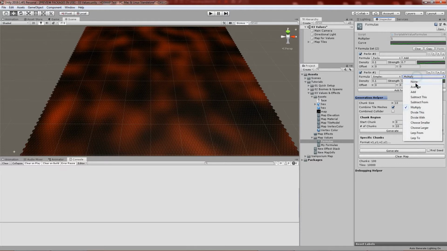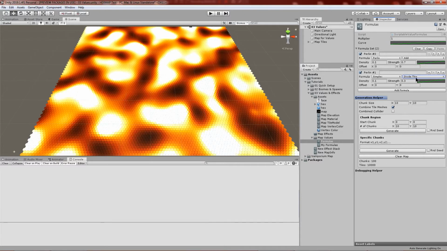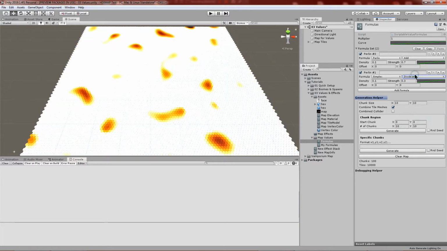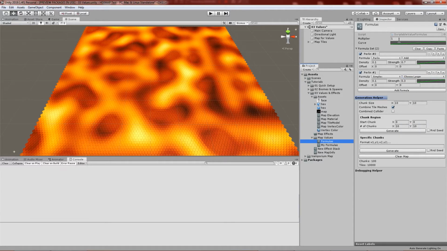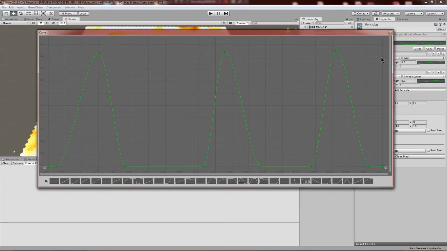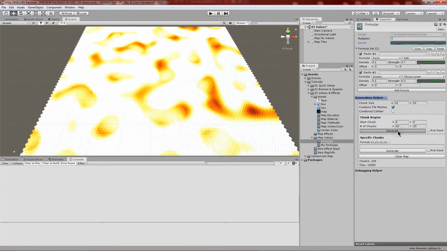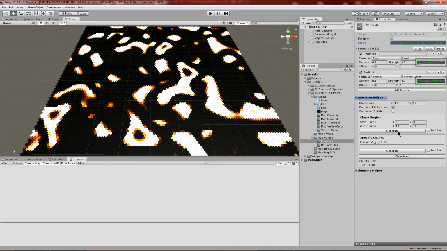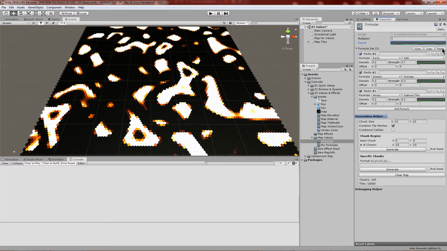If this effect is used to get elevation, the 0 to 1 range may not be large enough. In this case, we can use the multiplier, and for an even more interesting effect, we can remap the values with this curve. The same way, each formula's value is individually remappable. There we have some utility buttons which allow us to clear the entire formula set or copy-paste the stack. I've copied the formula stack before beginning the tutorial, so I hit paste.